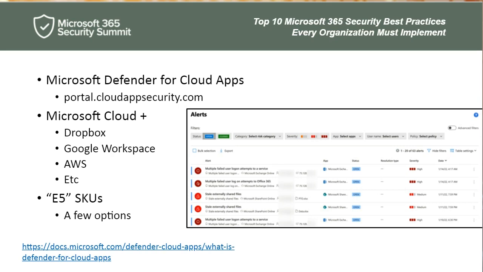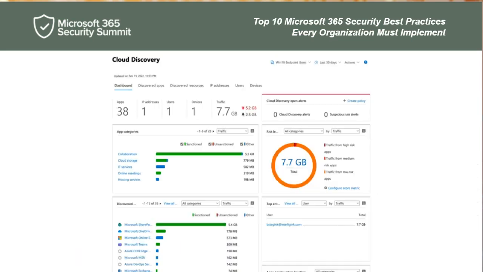This also will watch activity that's going on with Dropbox, with Google Workspace, AWS, people copying files out there. You can use this along with DLP and actually watch for people copying content from their device that contains sensitive information and copying it out to one of those other services. So this kind of takes your Microsoft Cloud security, your events, some alerting, and expands it out to some of those other services as well. So that's Microsoft Cloud Plus.